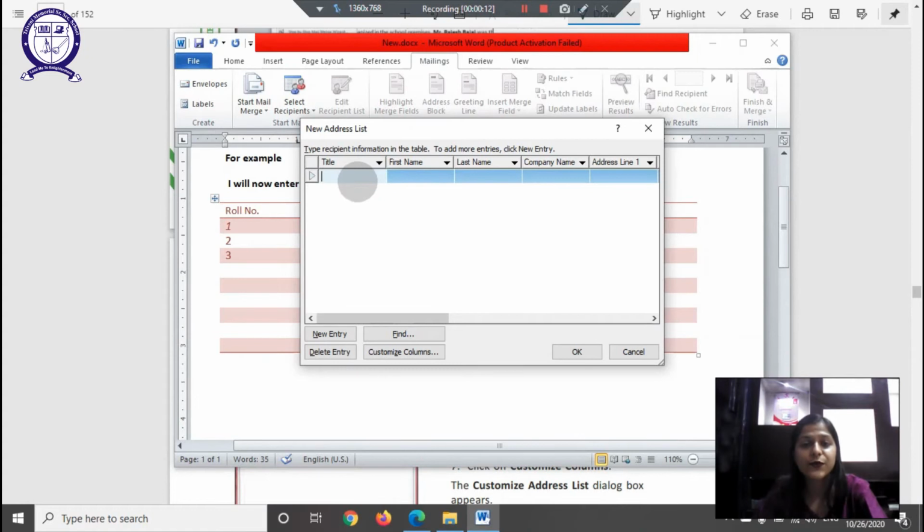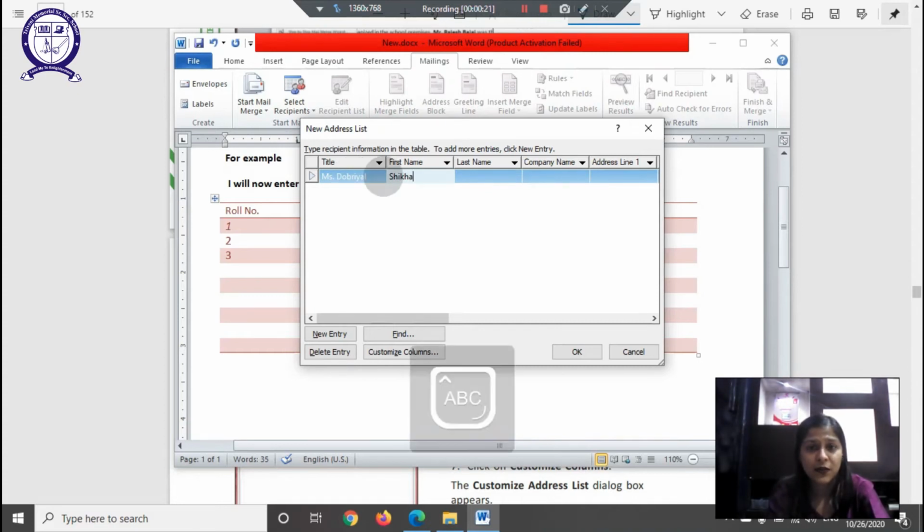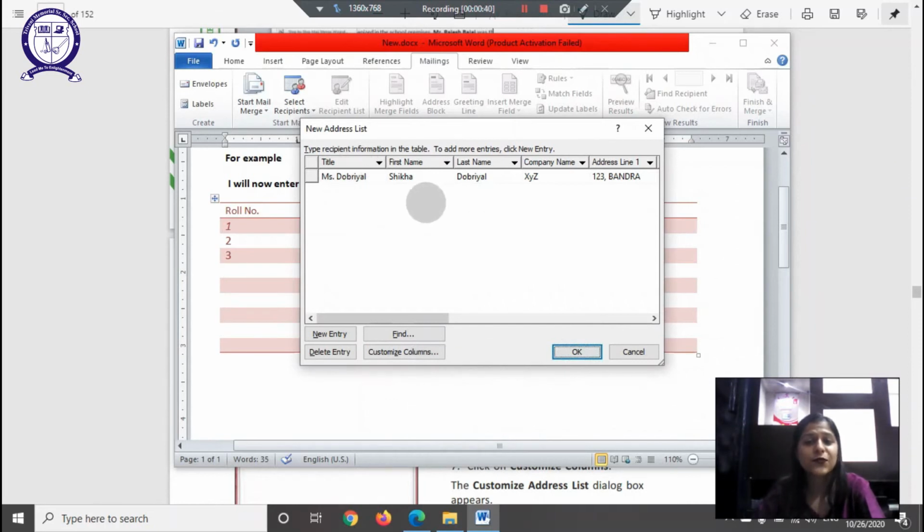I will have to enter, for example, title Miss Dobryal. The first name will be Shikha, and the last name Dobryal. Okay, I've pressed caps lock. Company name XYZ, address line 123 Bandra. Okay, that's what my entry looks like. This will help the letter to be more personalized.